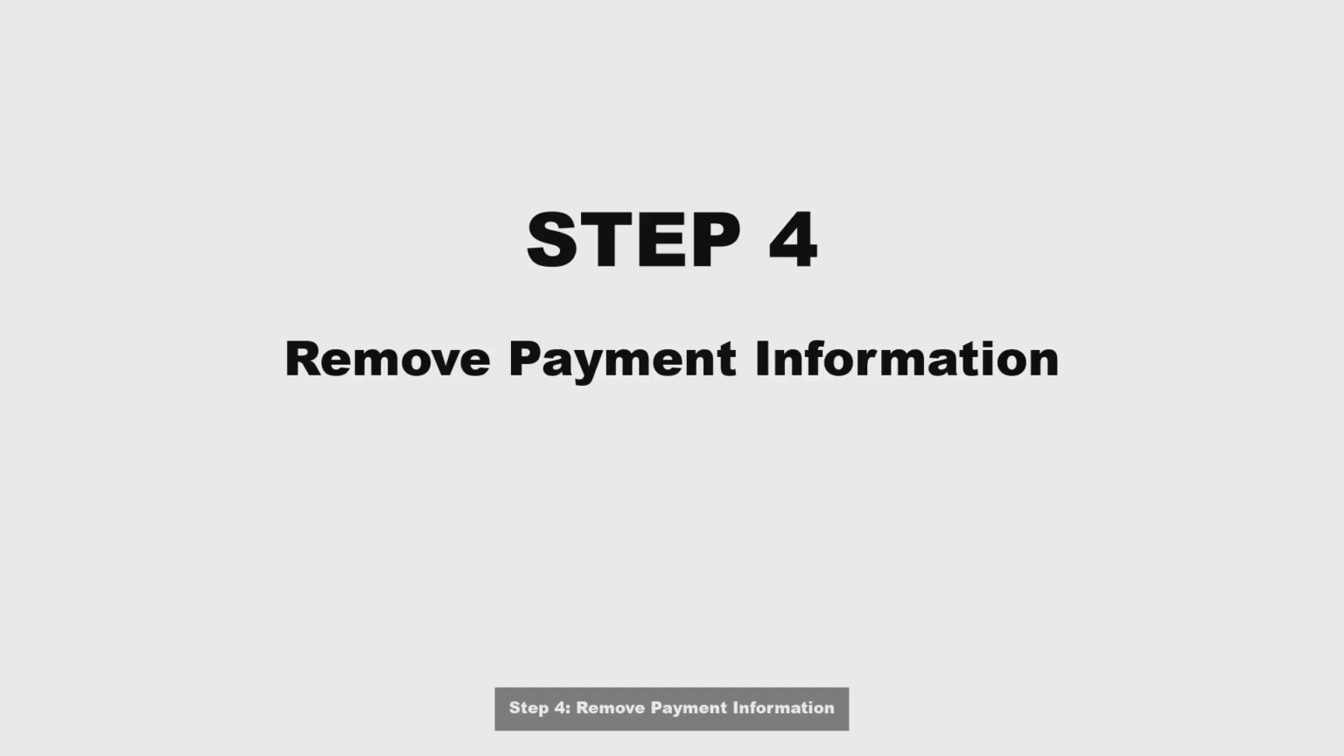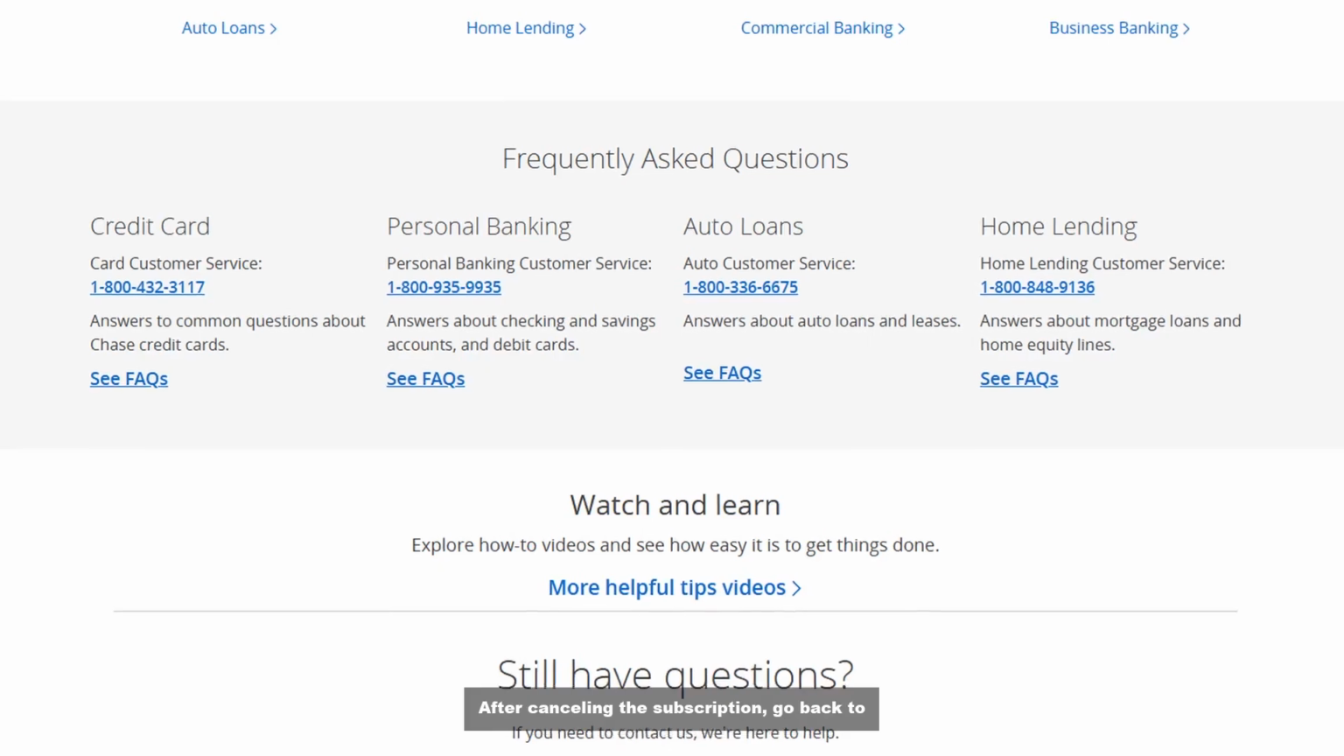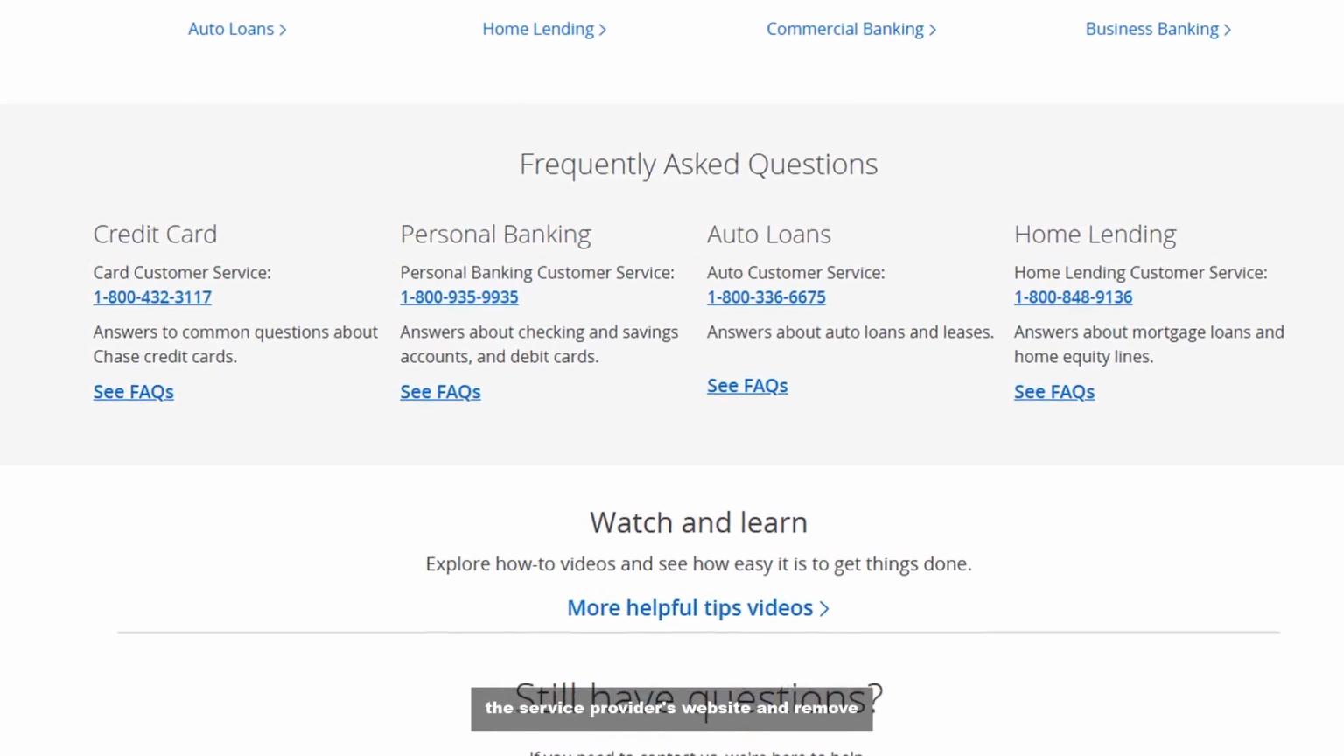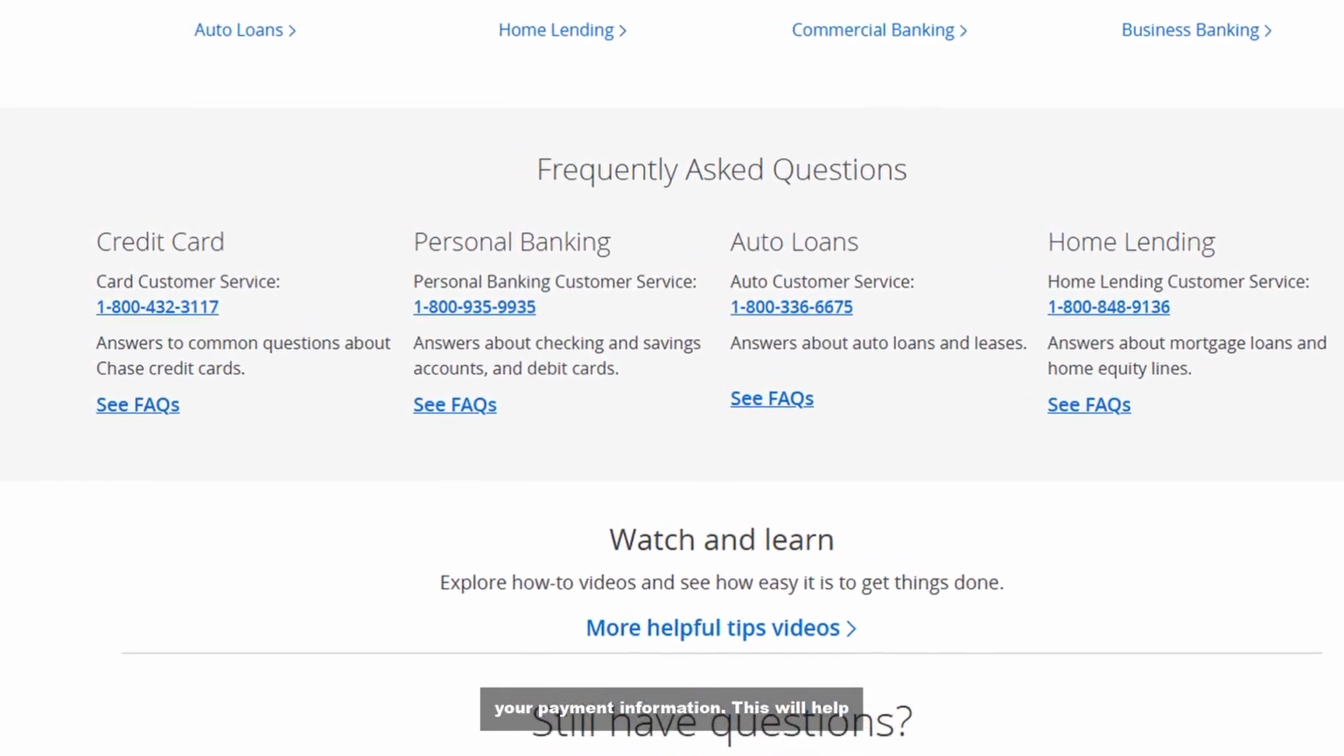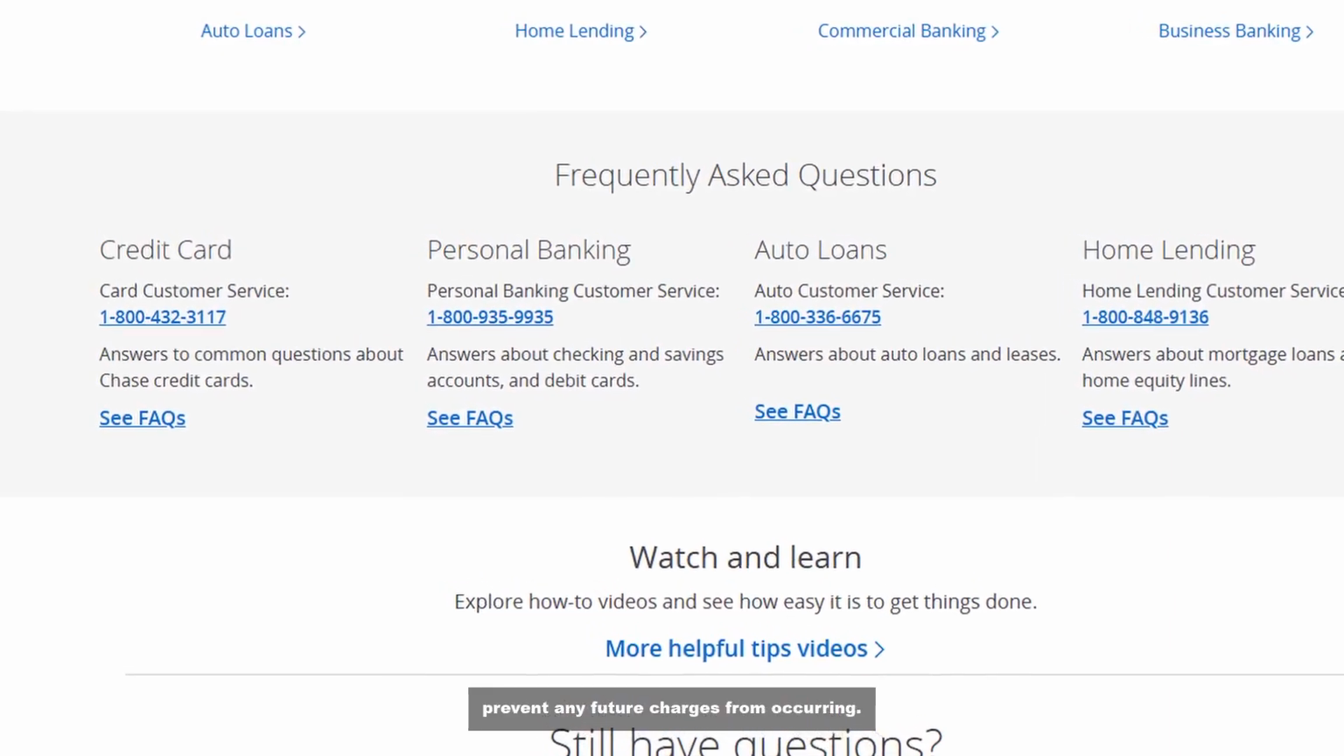Step 4. Remove payment information. After cancelling the subscription, go back to the service provider's website and remove your payment information. This will help prevent any future charges from occurring.